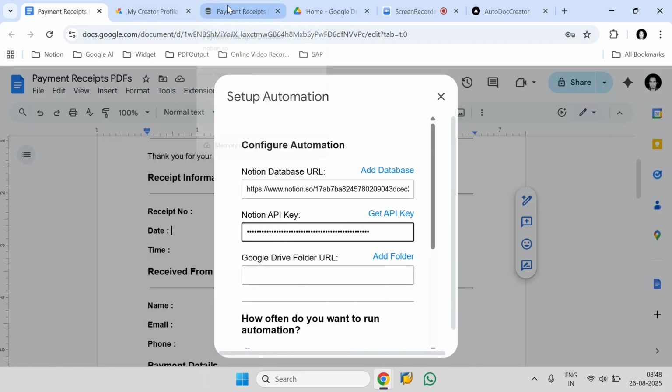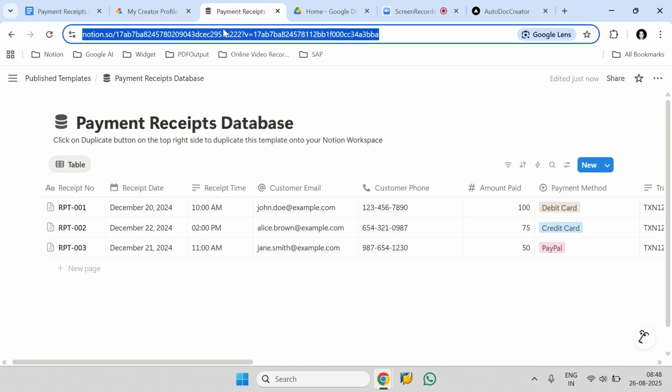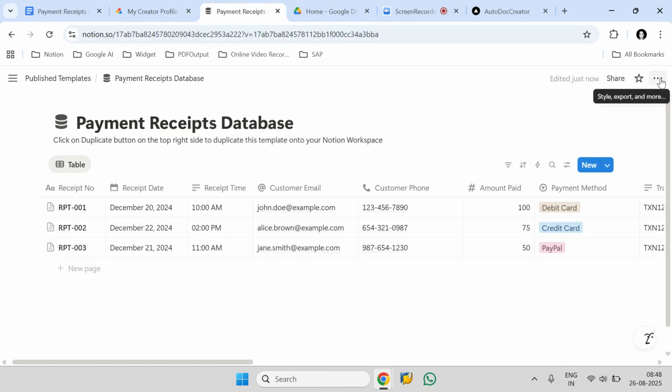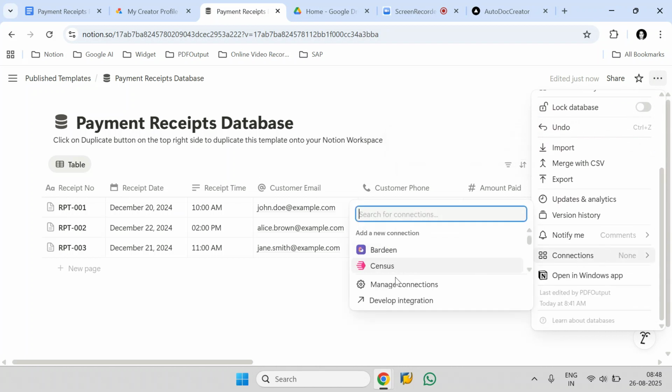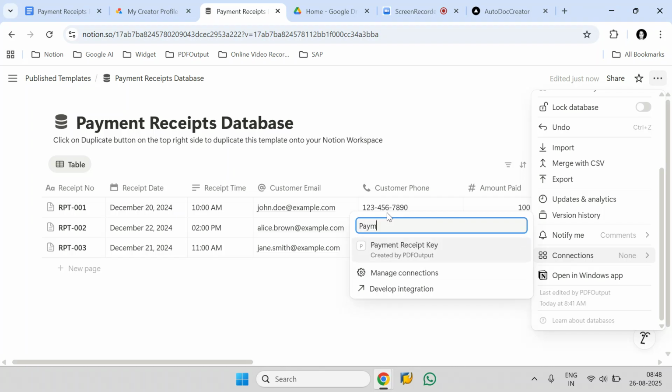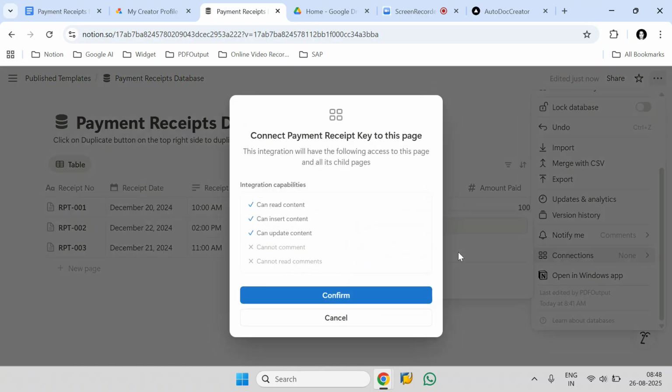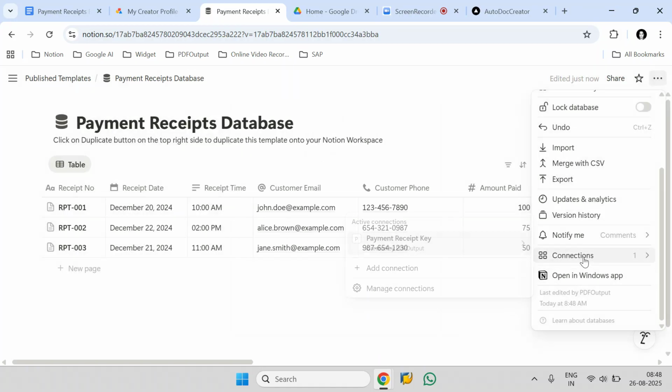And one more thing which we need to follow before we proceed ahead is go back to the database, click on the three dots on the top right, scroll down, click on connections, and just type the name of the key over here. So in this case, it is going to be payment receipt key, which you can see over here. Click on this and click on confirm. So now my database is also connected with that specific key which I created.